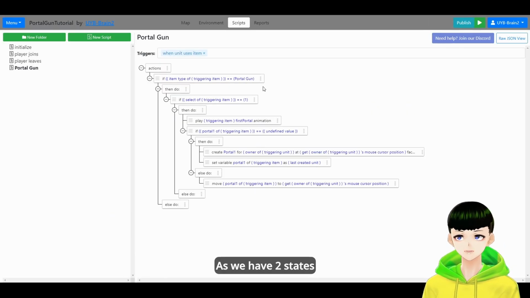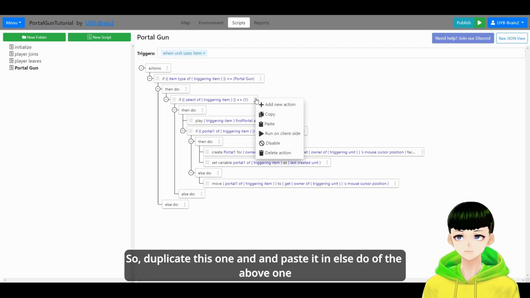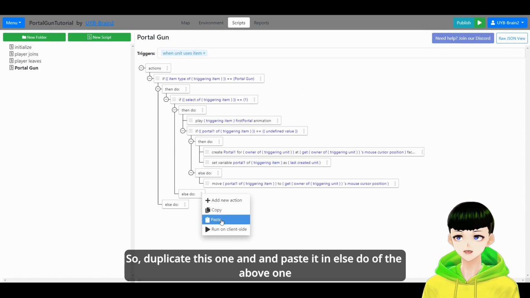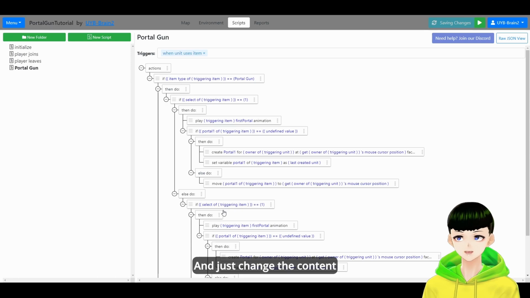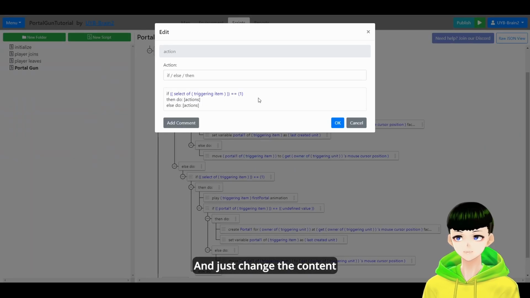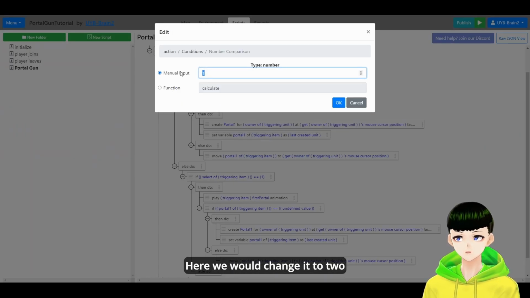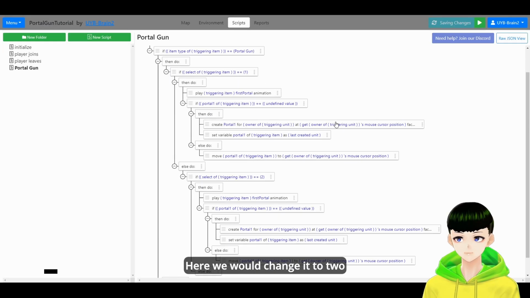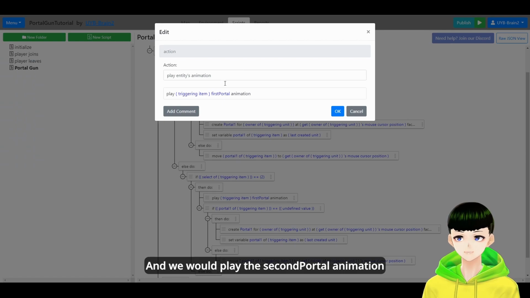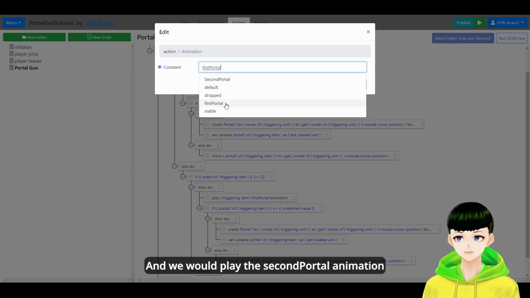As we have two states, so duplicate this one and paste it in the else do of the above one. And just change the content. Here we will change it to 2. And we will play the second portal animation.